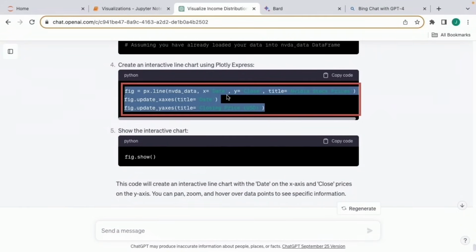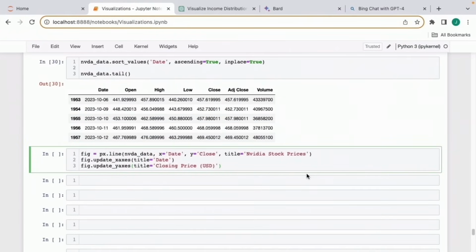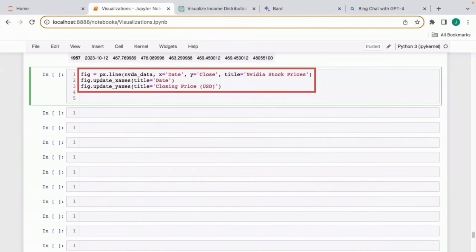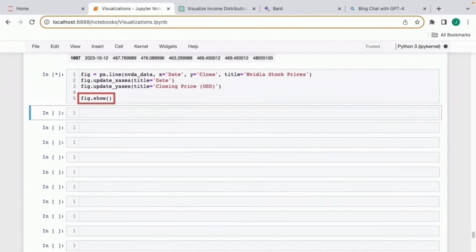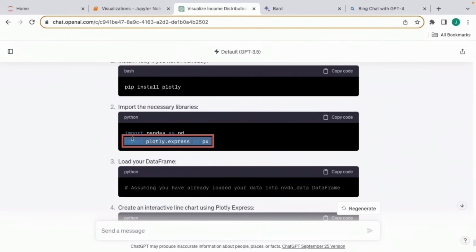Let's go ahead and copy the code over for this line chart, and then we'll take a look at what exactly the code does. Notice that it references the PX library for interactive visualizations, and I've added a fig.show to display the figure, but I haven't imported Plotly Express yet, and that's why you see this PX not defined error. If you scroll to the top here on ChatGPT's response, you can see the import statement that I forgot to add in. This is what I'm going to copy over now.